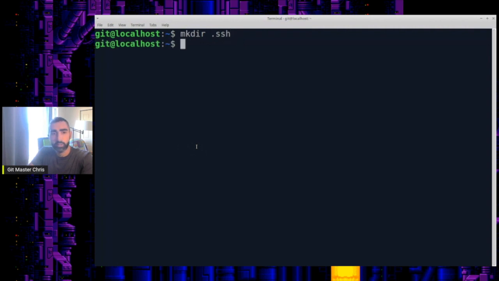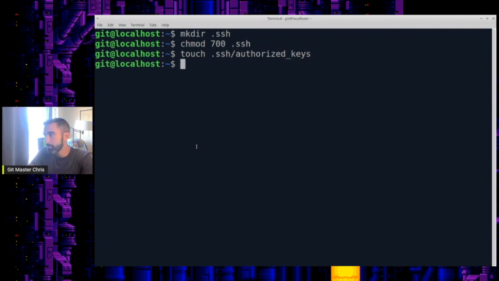Take our SSH directory. Let's chmod 700 the SSH directory. We want the proper security here. We're going to make a file called authorized_keys in the SSH directory. All right, that's ready. And we want to chmod 600 it. All right, that's good. And now I'm just going to put a public key in that file.